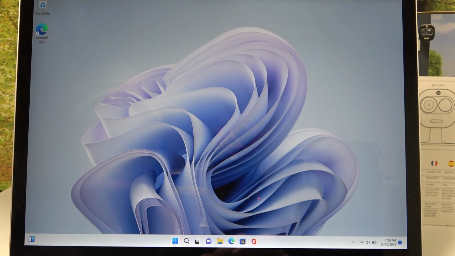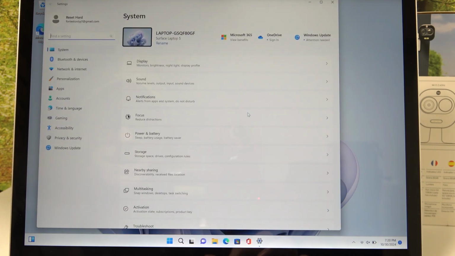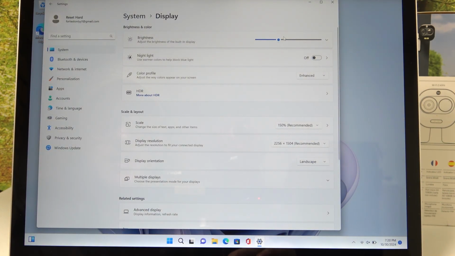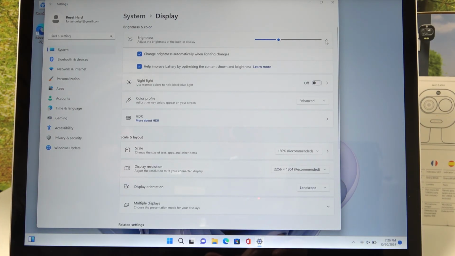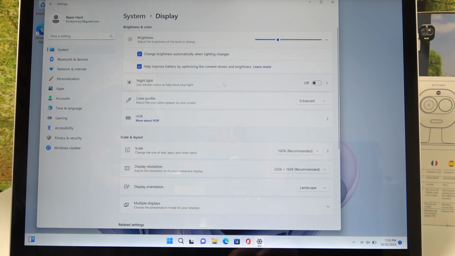Alternatively, we can click on the Windows sign, then go for Settings and here enter System, Display, then go for the brightness, and here you can also adjust it with that slider. We can also click on the arrow pointing down to reveal two different settings. There's change brightness automatically when lighting changes and help improve battery by optimizing the contrast shown and brightness. And you can enable or disable them both.